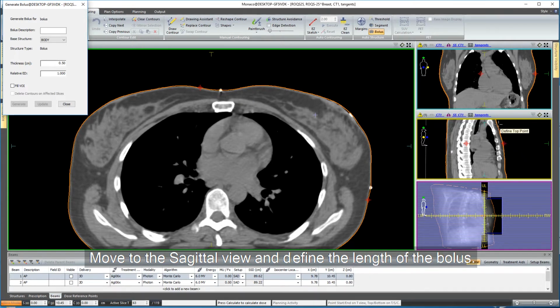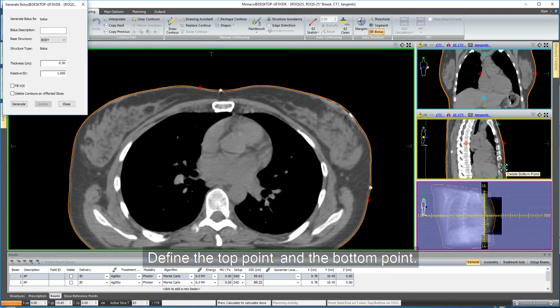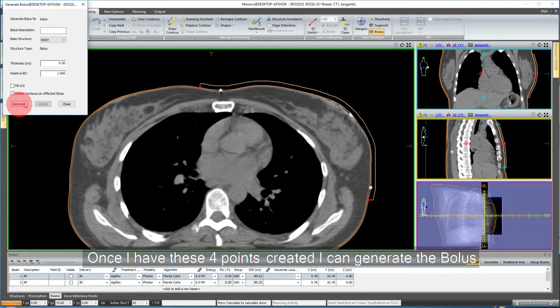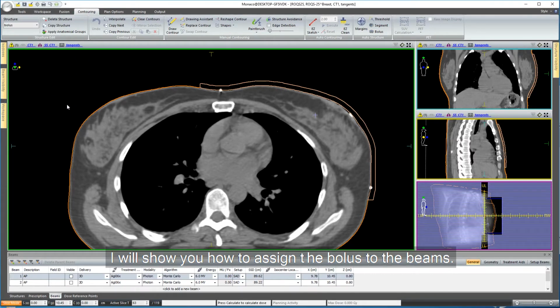I'm going to move over to the sagittal view, and we're going to define the length of the Bolus. So I'll define the top point and the bottom point. Once I have these 4 points located, I can generate the Bolus. You can see that it quickly generates the Bolus on all the slices in this structure set. I'm going to go ahead and close the dialog box.